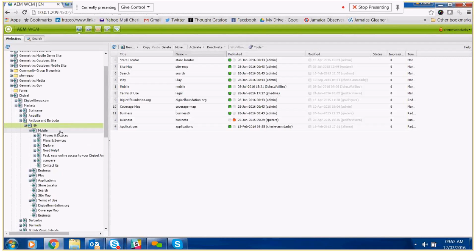So a lot of you guys who have been working in the AEM system for the last year will already know that this is your website structure. Any questions so far? No. Okay.